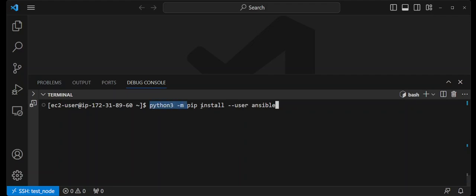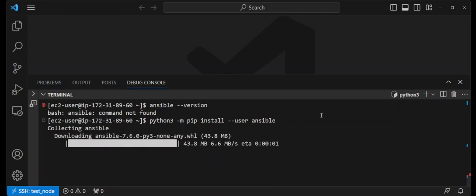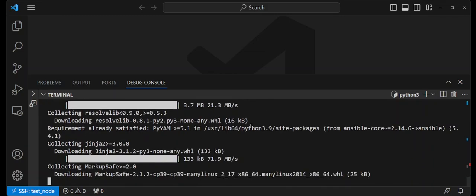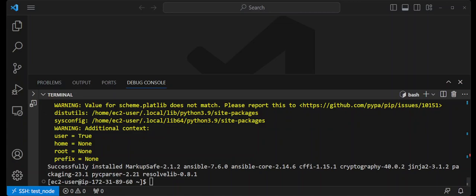So let me copy this first. Copy that. Let me remove it and check the Ansible version. So Ansible is not installed. All right, so let me paste that back and install Ansible. With this, I'm using pip to install Ansible. That may take a couple of seconds. Let's just wait, give it time. After about a minute or so, my installation is done. Okay, now we can move to the next step.